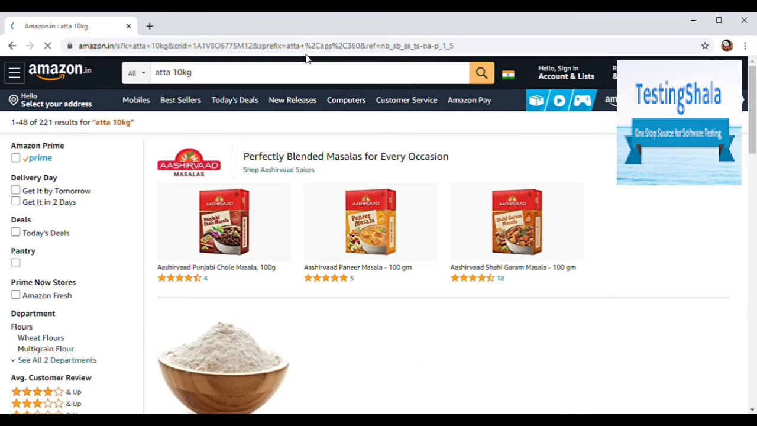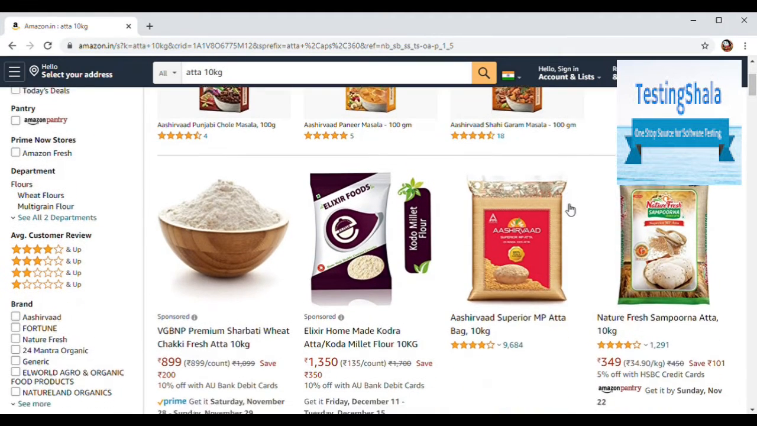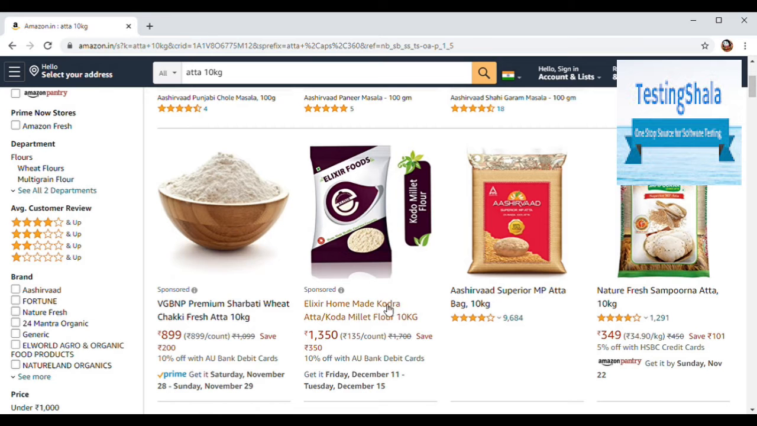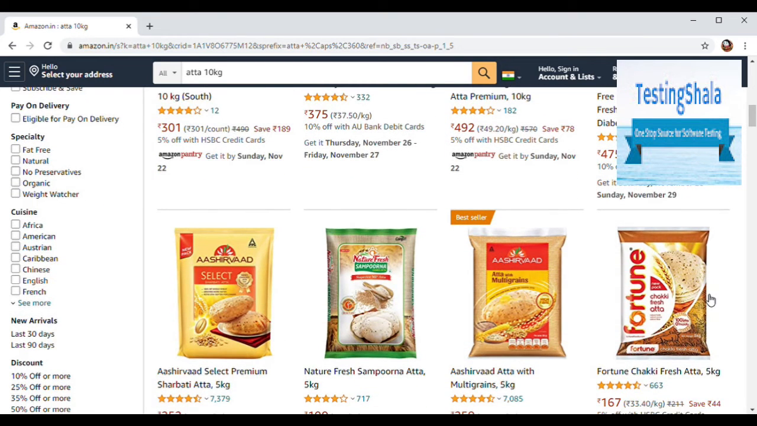Now let's say if I say ATA 10 kg, if I'm selecting that and trying to search, then it should list all the products which are 10 kilos. If you can see, here also 10 kilo, here also 10 kilo, here also 10 kilo.